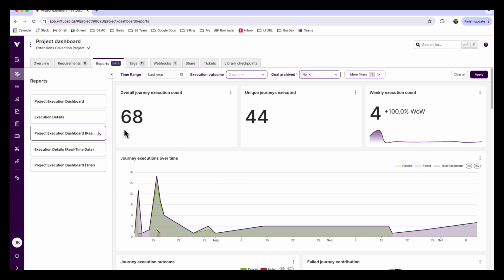We have the overall journey execution count. So this is the number of individual executions that have occurred. Next, we have the unique journeys executed. So how many unique journeys were executed, bearing in mind some of those could have been executed multiple times. And then we have a weekly execution count. Note that this is just a testing project, so it's relatively low. And we can see a week-on-week comparison. So in this case, there's a 100% increase in the number of weekly tests that have been executed.